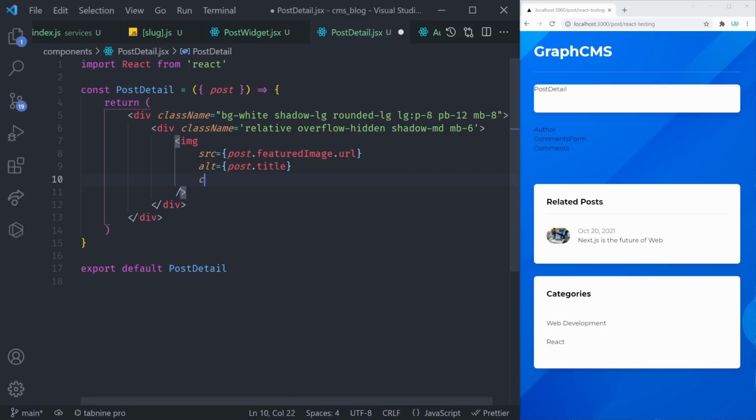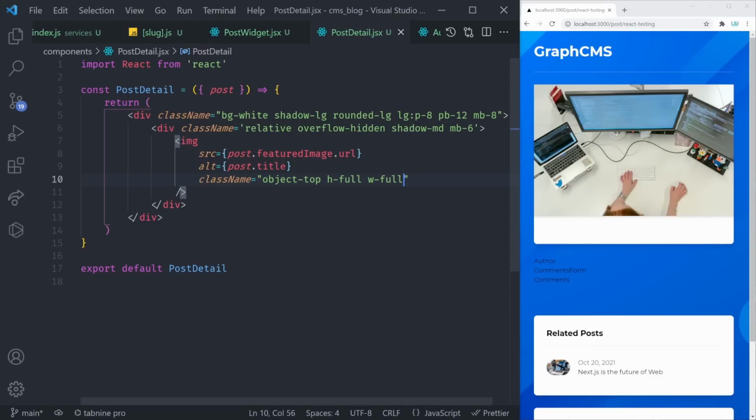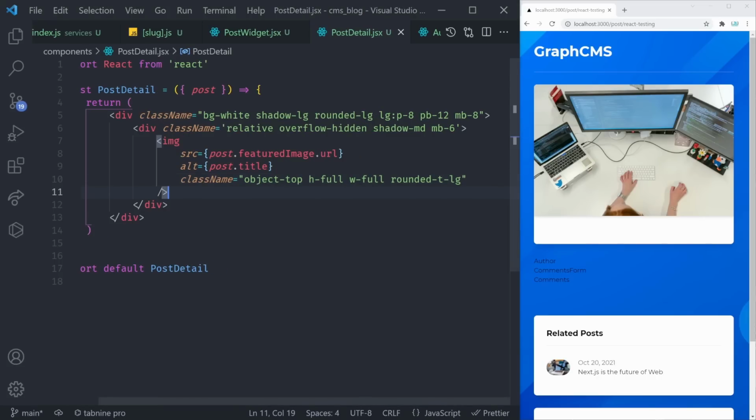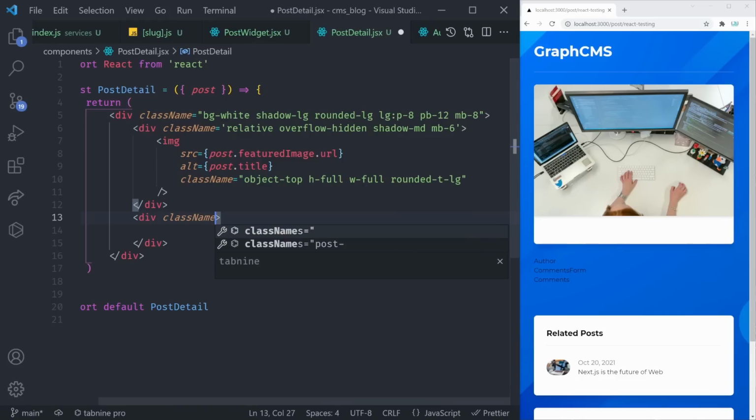And finally, that's going to be a class name. Let's do something like object-top. Let's say height full and width full. Let's see how it looks already. There we go. And let's make it a bit rounded to the top by saying rounded T and that's going to be LG. Great, this image looks fine, and just below this div, let's implement another div. This div is going to have a class name of px4, and on large devices, we're going to set that padding to be equal to 0.